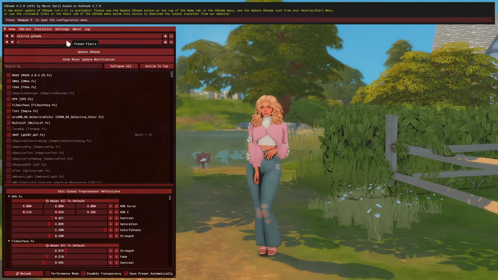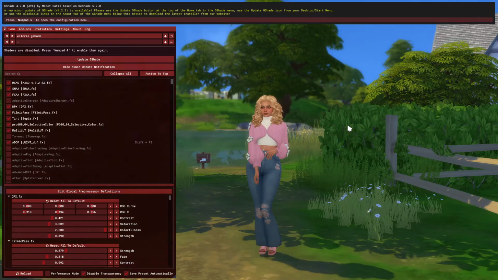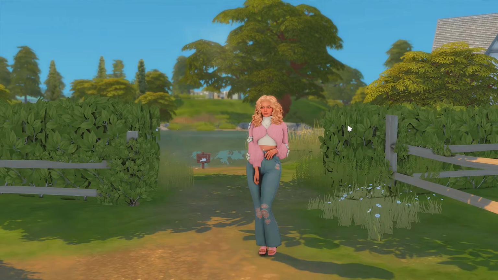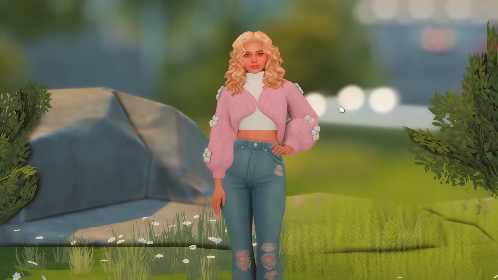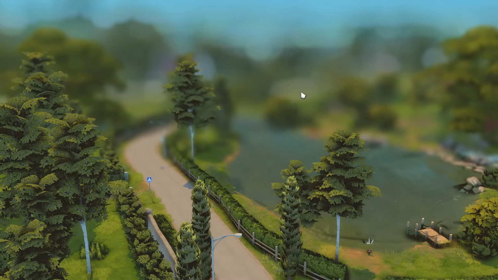So this is the Ellcrze Gshade. This is my most favorite Gshade. This is what I use for all of my screenshots. This is how I get the bokeh effect. So this is what I mean by bokeh: this beautiful, creamy, blurry background.